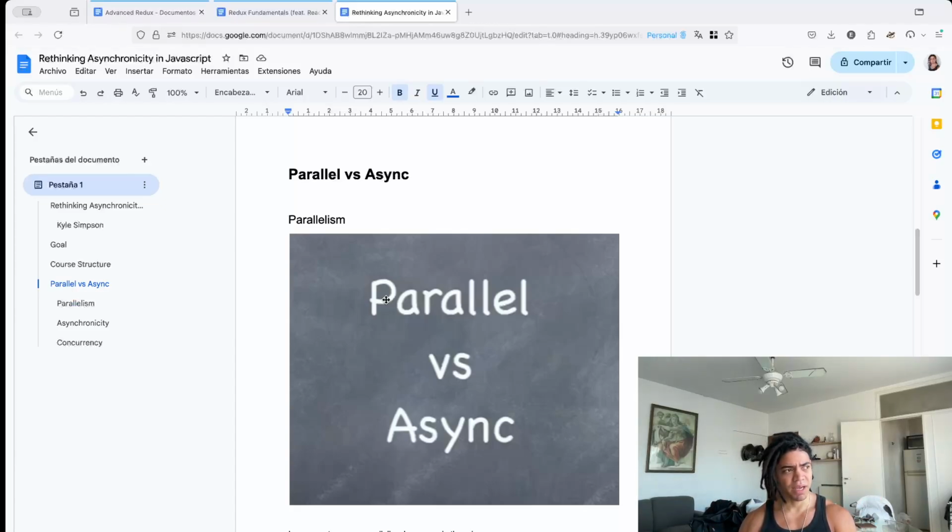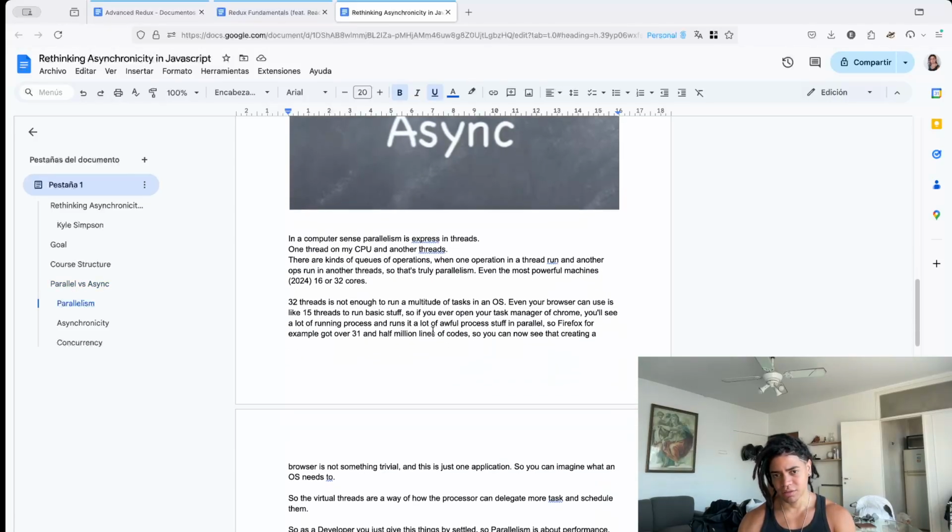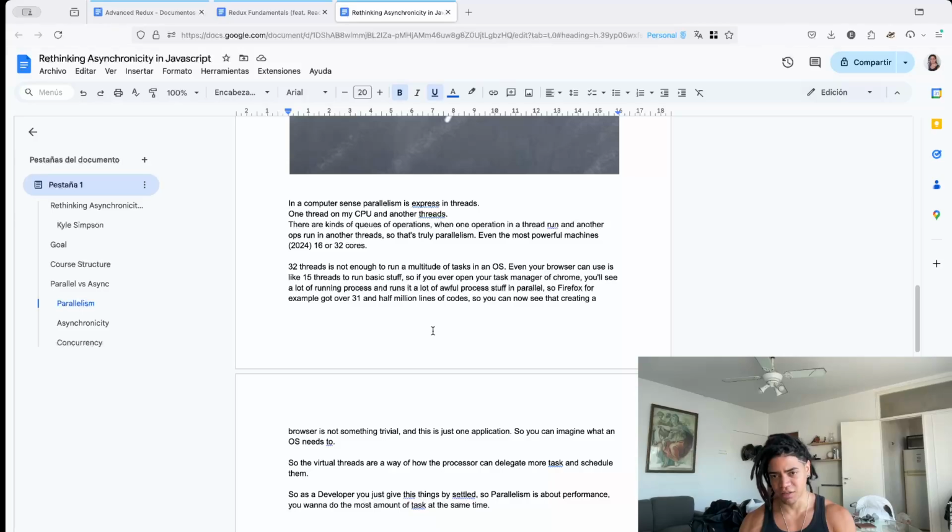So if you can imagine, this particular task having 30 threads to handle tasks is not enough to actually run as an OS, not to mention the browser, right? Because of that, as you can imagine, writing a browser is not trivial. For example, Firefox actually has more than 31.5 million lines of code. You can guess why.